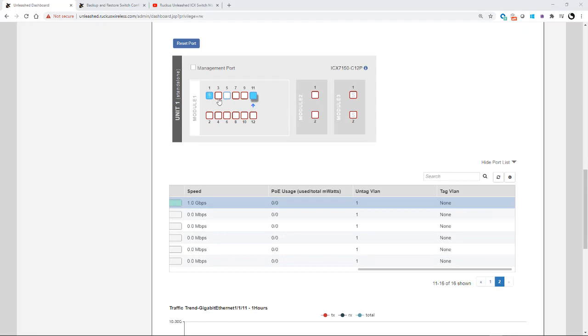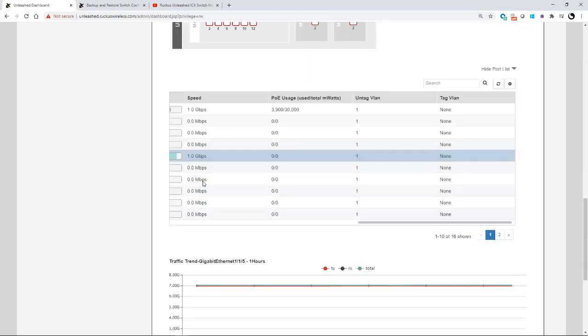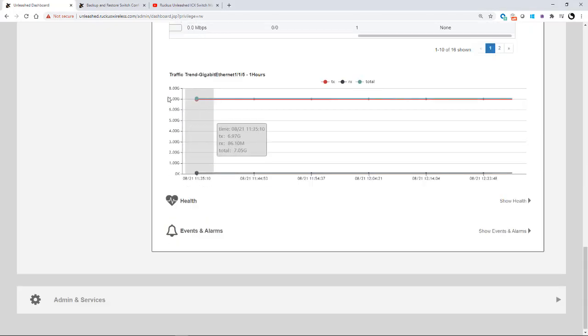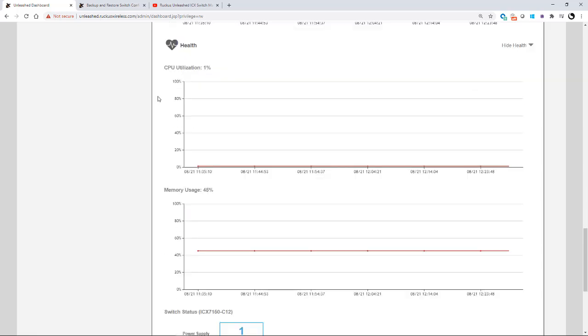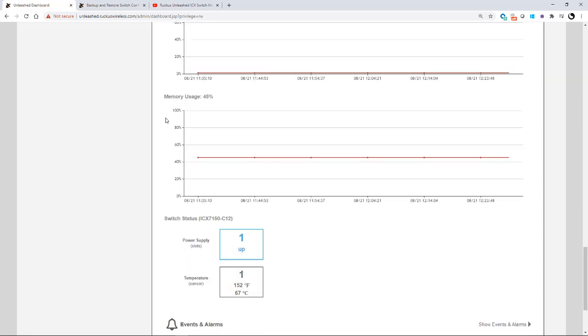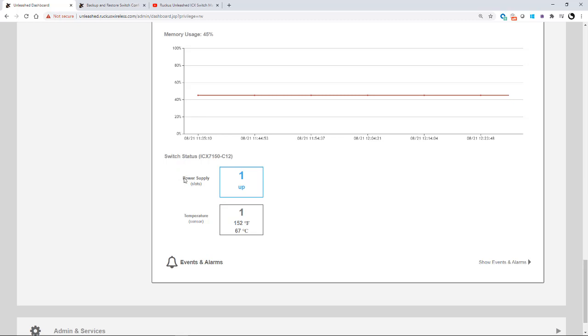Let's go back up to this port 5. We had a little bit more traffic on that one. If I go down here, it shows that my traffic generation on that is about 7 gig. Then I could click on the health, and that'll give me the health of the network. So it gives me my CPU utilization, memory utilization, switch status, the power supply is up, and it tells me what the temperature is. So that's just a little indication, if the temperature gets too high, you're going to get a warning on that.